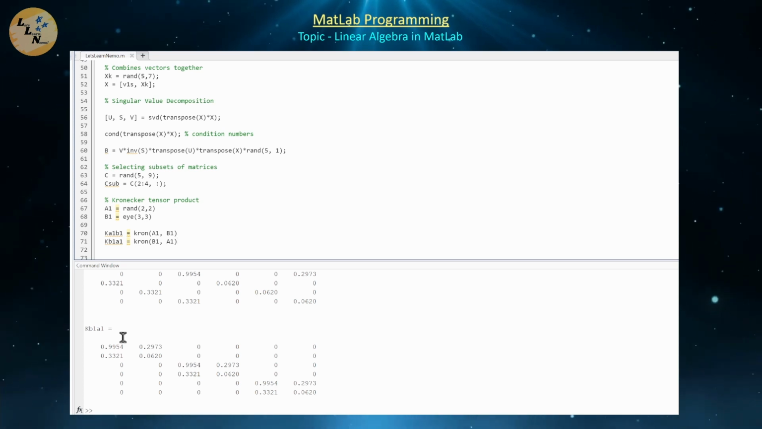But more about Kronecker products later, for example, in a linear algebra scenario. But those are some of the basics that you definitely should be aware of when it comes to doing linear algebra in the MATLAB programming language.